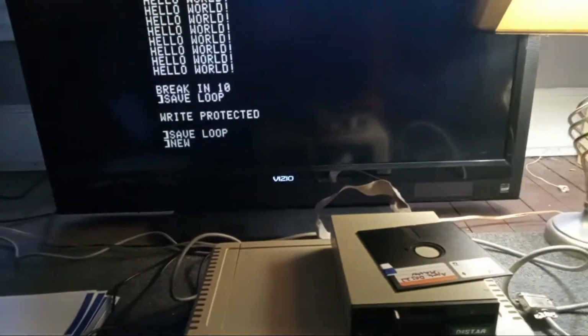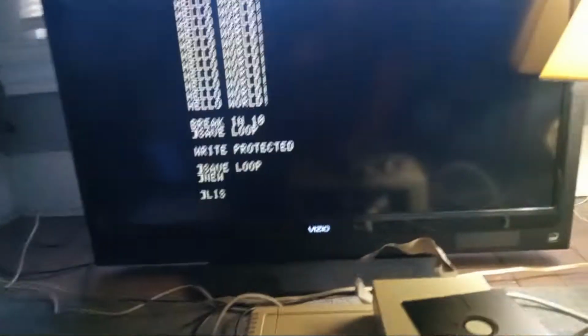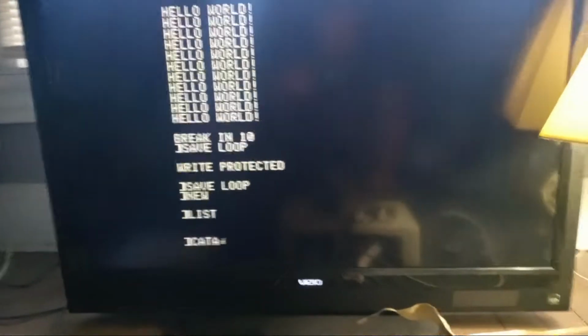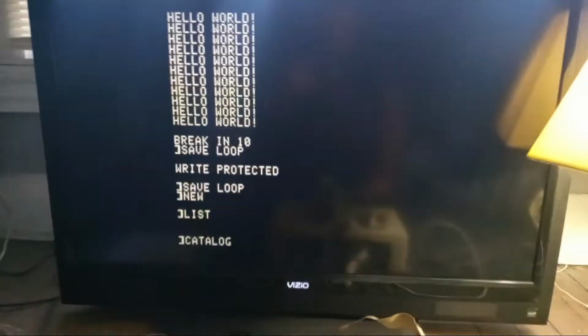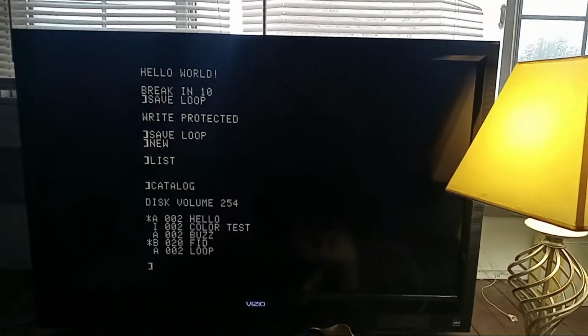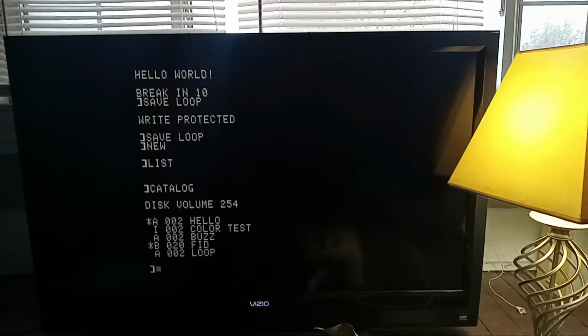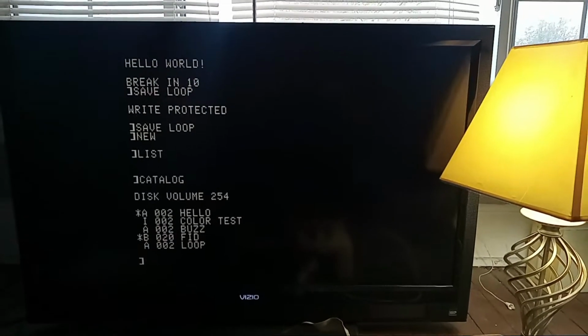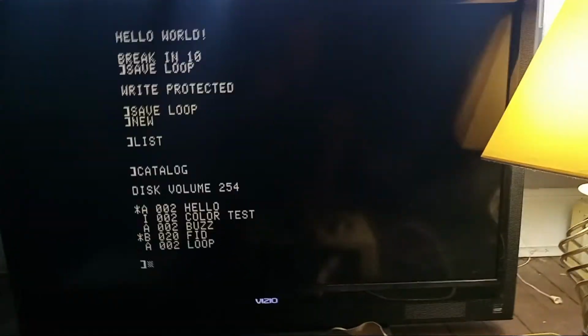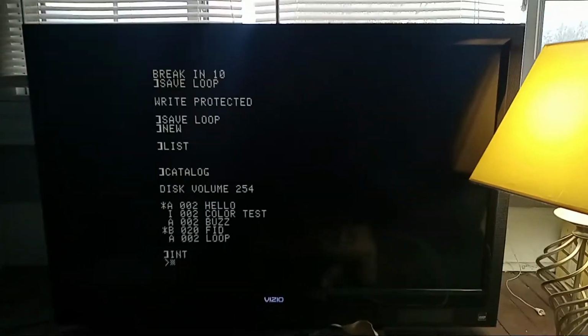Clear out the program. Nothing there. Let's do a catalog. We'll see what's on that disk. Some other programs I wrote. The one called Color Test I wrote in Integer Basic. Since I loaded Integer Basic into RAM on the language card, I can load it.